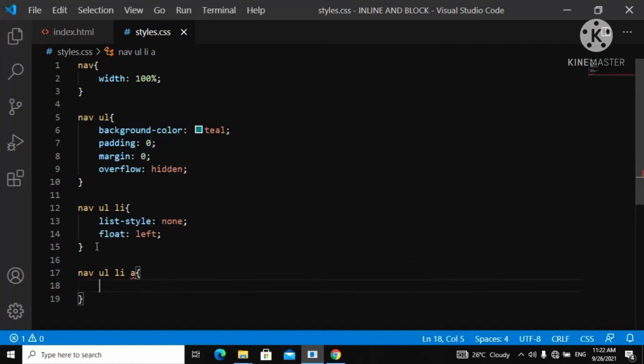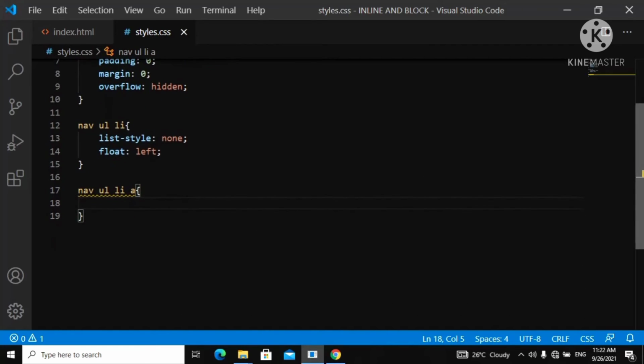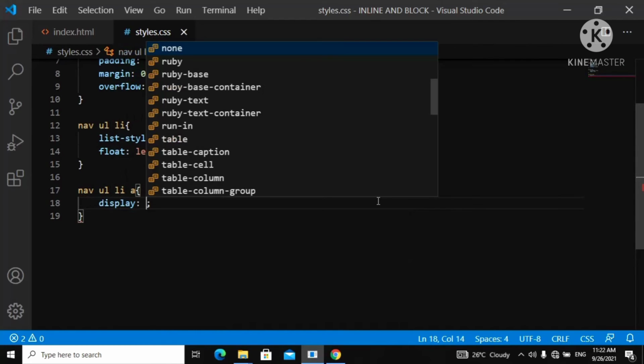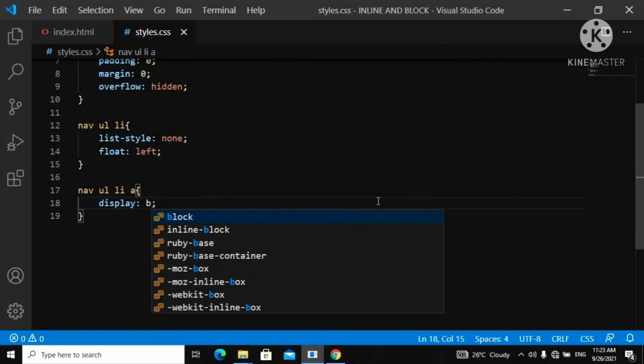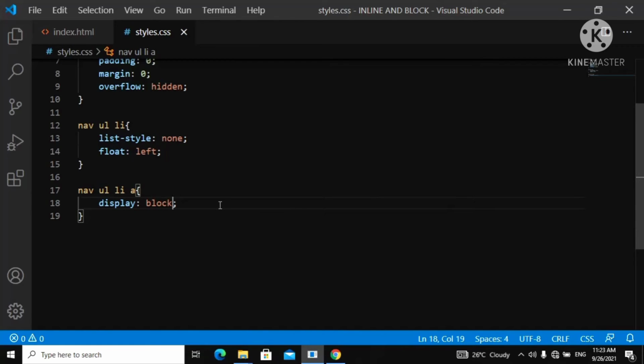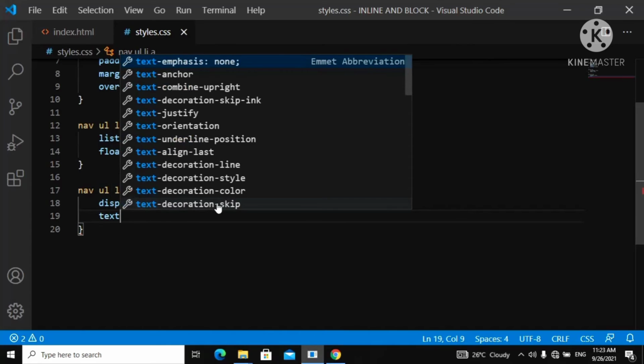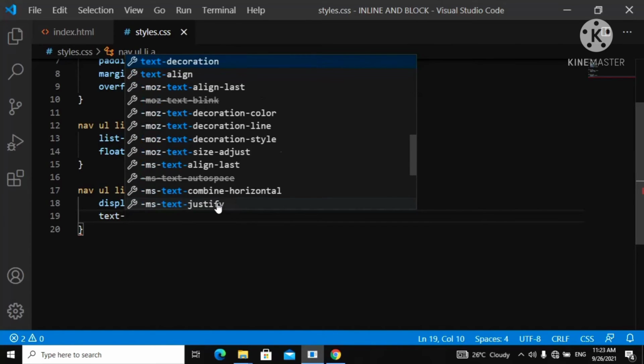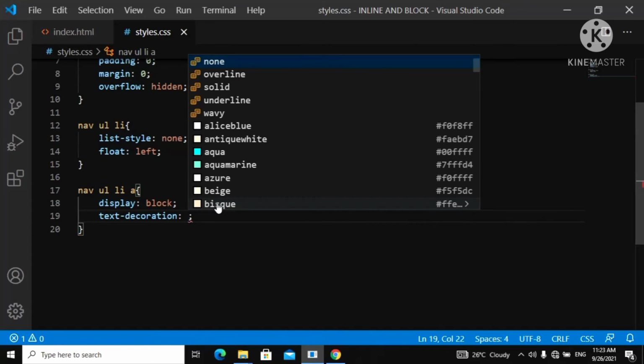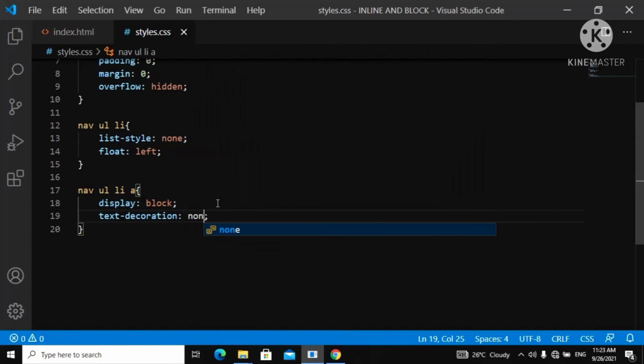So what do we want to style here? Let's create some space here. First of all, we want to display this in a block. Make sure you display it in a block. Display block. The next thing we need to do is some text decoration. Text-decoration, we're going to give this a text decoration of none. Now what this text decoration of none is doing, it will remove the underline from those texts, because we don't want that.